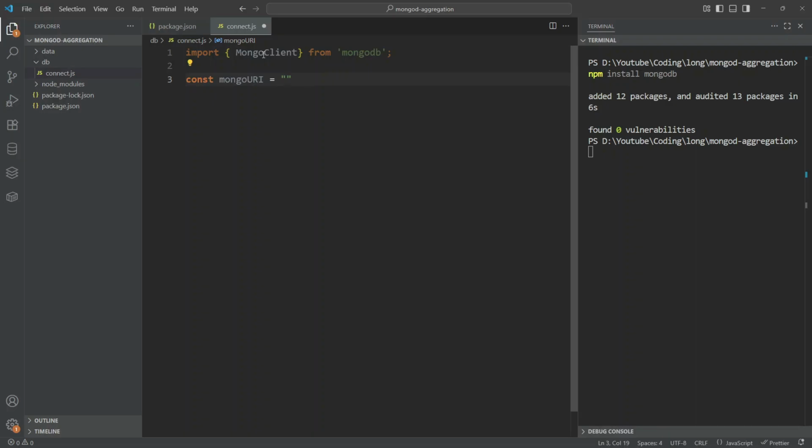Or if it is a Docker instance, of course you must have done the port mapping, right? So you can use that. For me, it is a local installation, right? So I'll say mongodb://localhost and port 27017. Be careful if you have changed your port number for whatever reason. You have to add that port number.